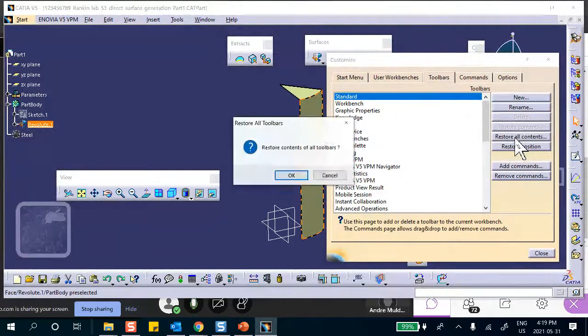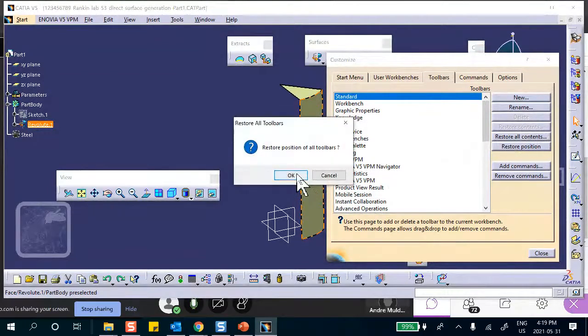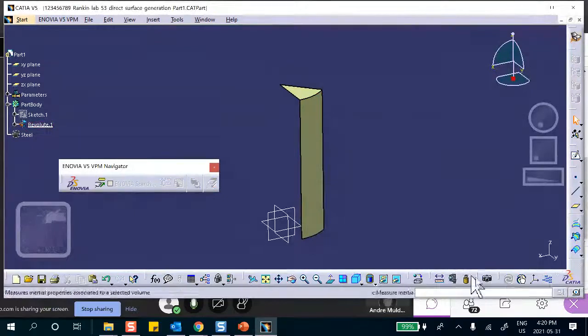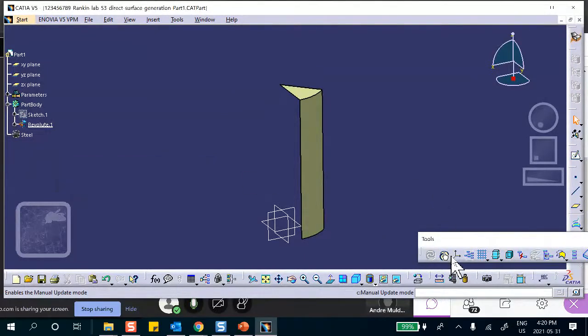Toolbars. Restore all contents, restore all positions. Do not forget this, because at some point you may forget what you closed and you need it. So it's right here. See that? This guy right there, access system. It's called tools. Okay, let me close that. Now I click on it.